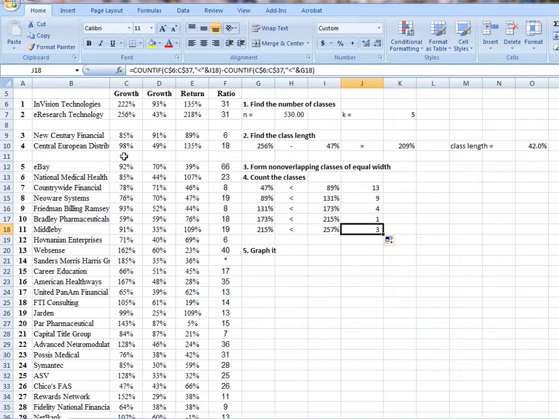There's C6 through C37. And say if it's less than I18, where's I18? Right here. And subtract off all those that are less than G18. So less than 215, that'll be all these up here, will be excluded.